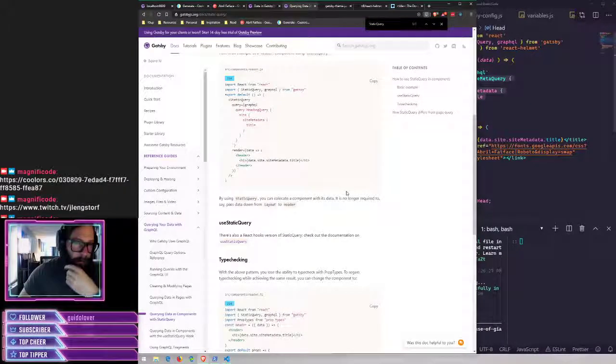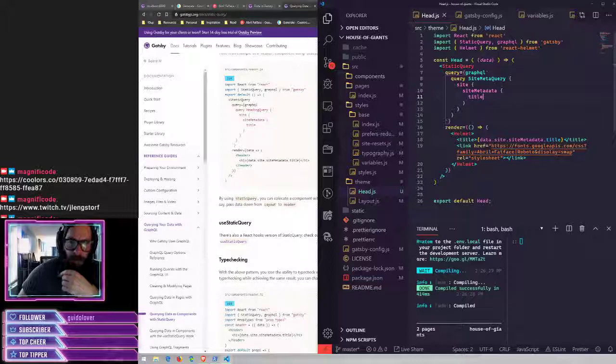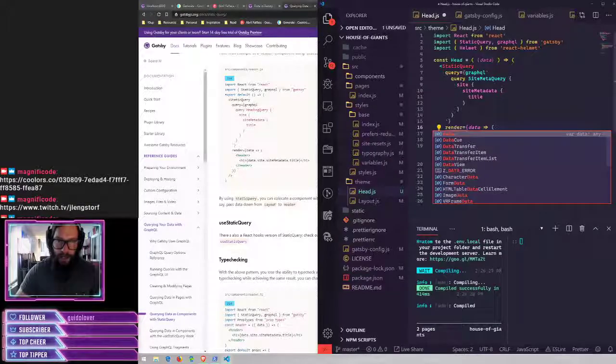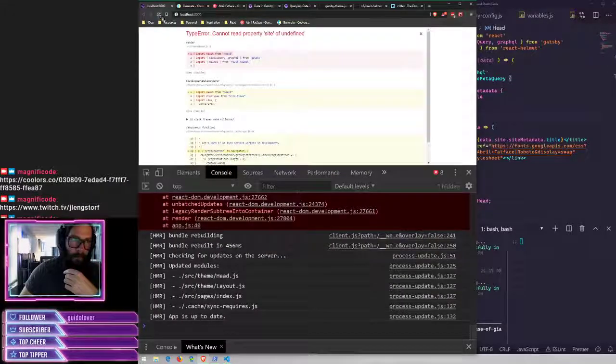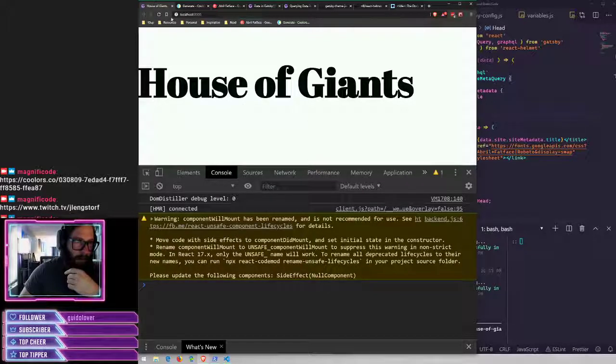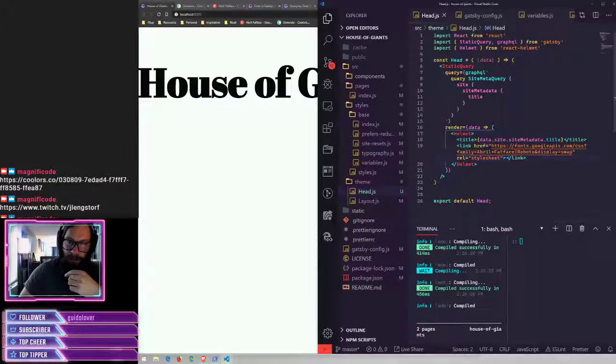Okay, we're probably still missing some stuff then. So we've imported static query. We have that in the head. We are leveraging a query within the static query, writing it out. Site meta query, site metadata title. Then it renders. That's because we did not pass data down to this. Hey, look at that. So we've got the title, everything's rendering. This is all within a static query. Cool, that makes sense.